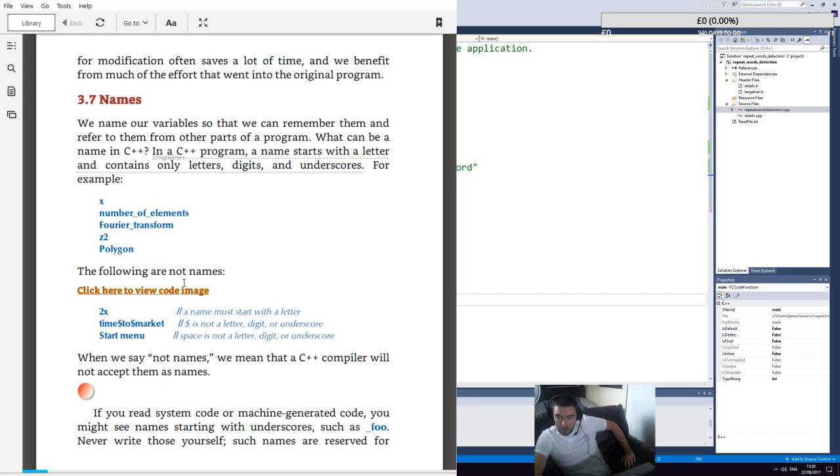The following are not names. 2x, a name must start with a letter. Time$, dollar is not a letter, digit or underscore. Start menu, space is not a letter, digit or underscore. When we say not names, we mean that a C++ compiler will not accept them as names.